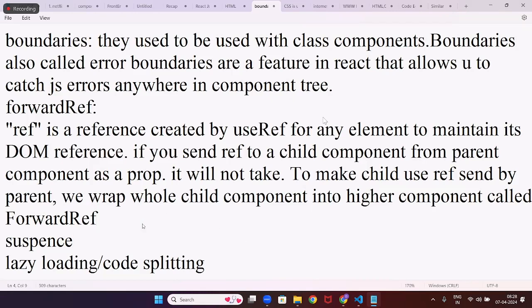Actually, advanced features in React are these two things: suspense and lazy loading. They were implemented nicely, but updates are still going on between them. Maybe React 19 will give more flexibility with this. But basically, how this concept works, suspense is a nice concept.